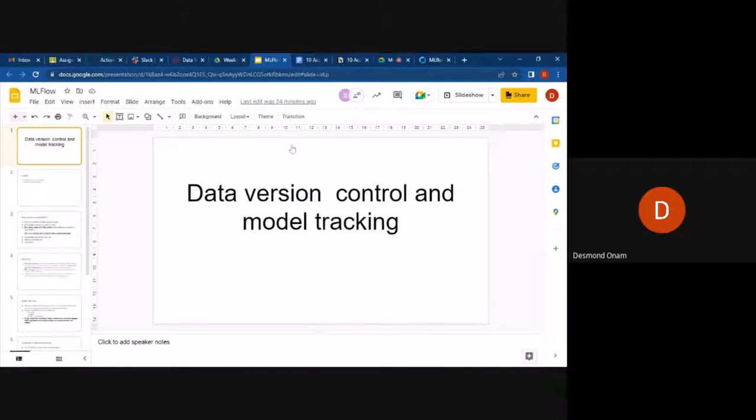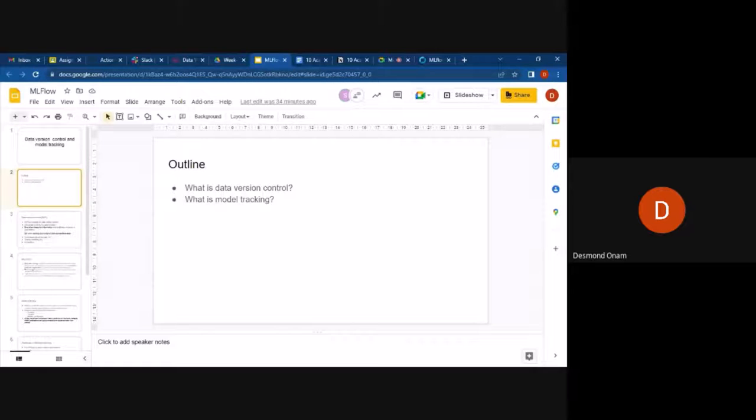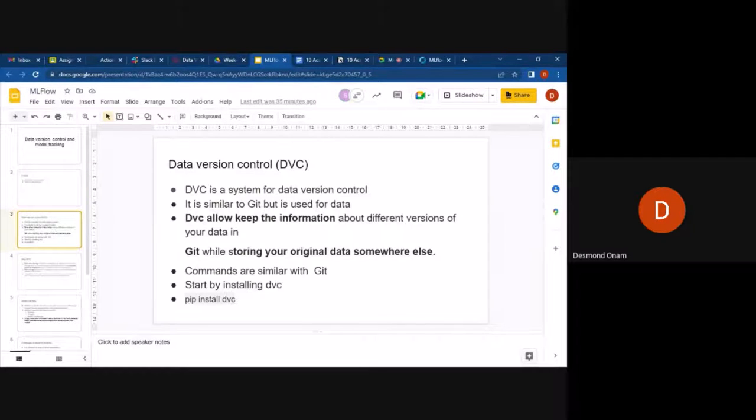So, let's get straight in to learn about data version control and model tracking. Our main purpose for this tutorial today is we want to know what is data version control, and we also need to know what is model tracking and the tools that you can use for data version control and also in model tracking. So let's begin with data version control, DVC.